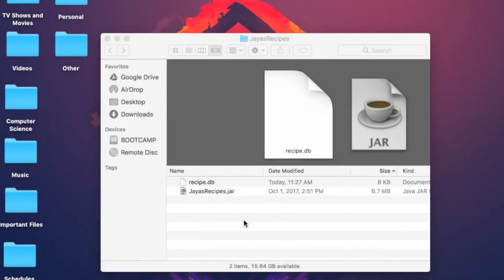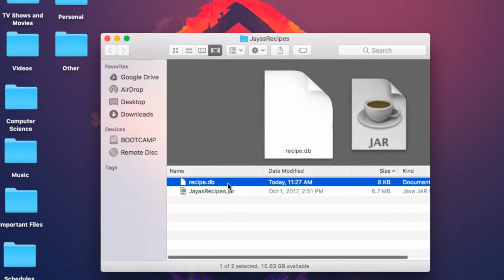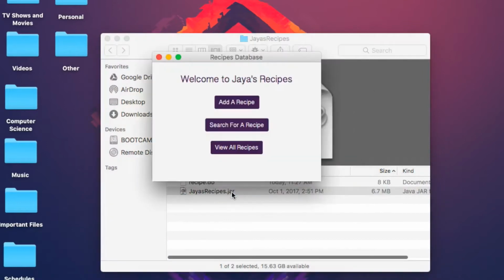Hello. Today I will be taking you through my Java and SQL-based recipe program and explaining its functions. In the folder, you will see there are two files, the program itself and the database file. We will return to the database file later. When you double-click on the jar file, it will launch the program and you will see the Start menu.